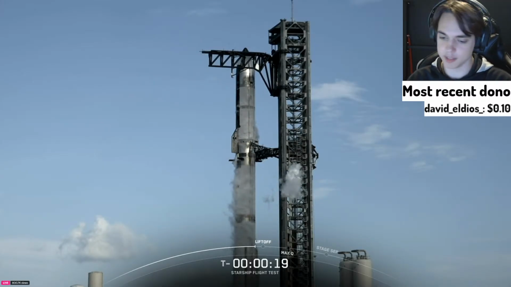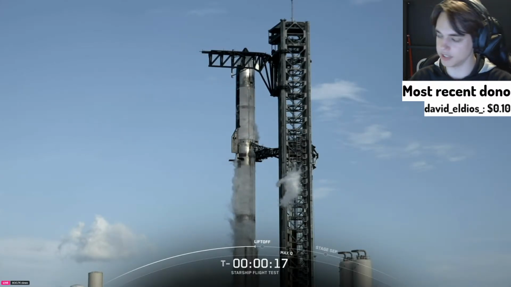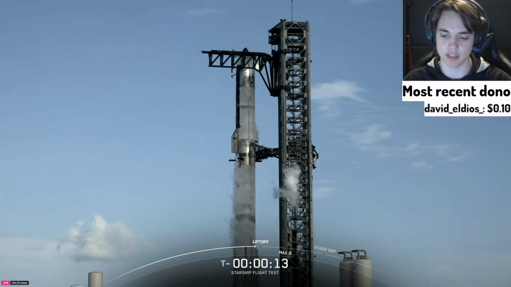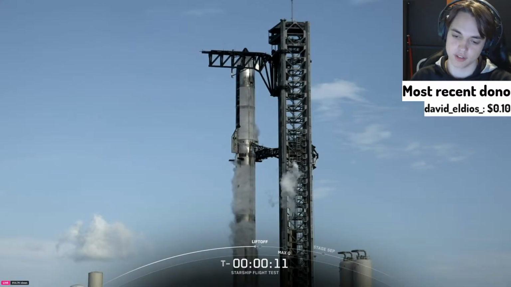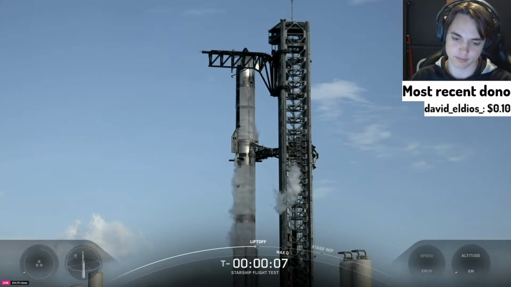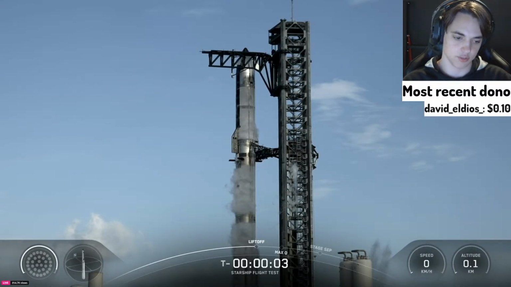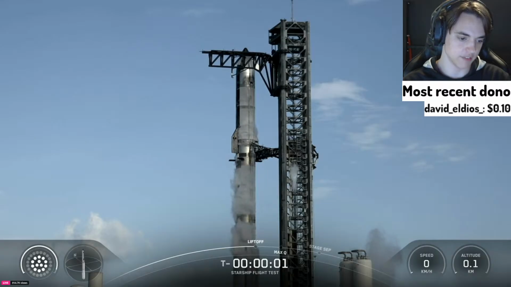Getting 3D printed tile. That's pretty cool. 20. Let me know if there's any audio changes that need to be made, especially when the engines start going, it might get loud. But here we go. 10. 9. 8. 7. 6. 5. 4. 3. Watch for ignition. We have ignition.